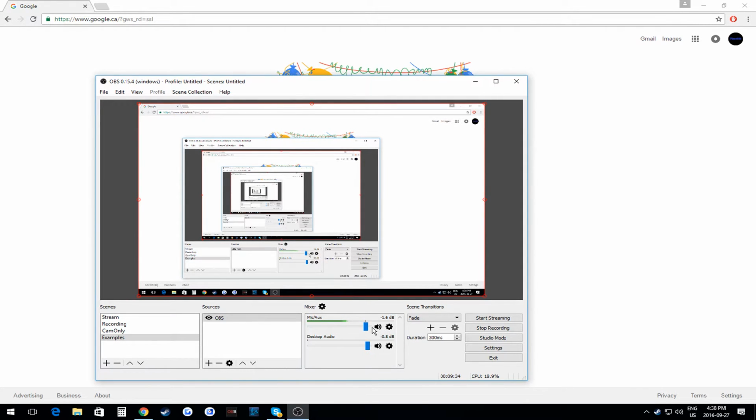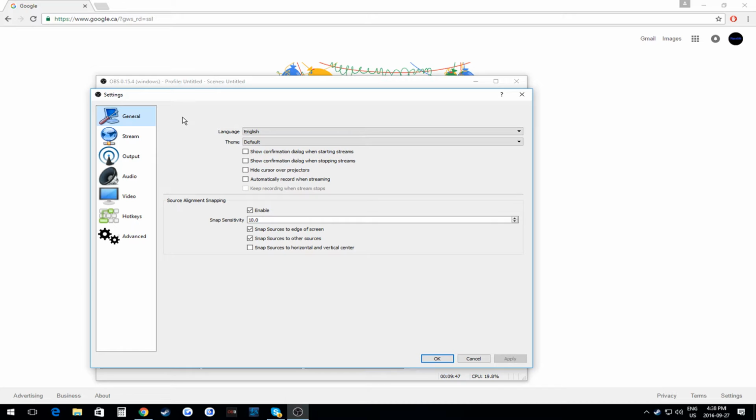It's good if you make a lot of small noises like breathing, like heavy breathing for example. I recommend setting that up, as it stops a lot of noise from coming in. Either way, getting into the settings, this is all fairly simple stuff.